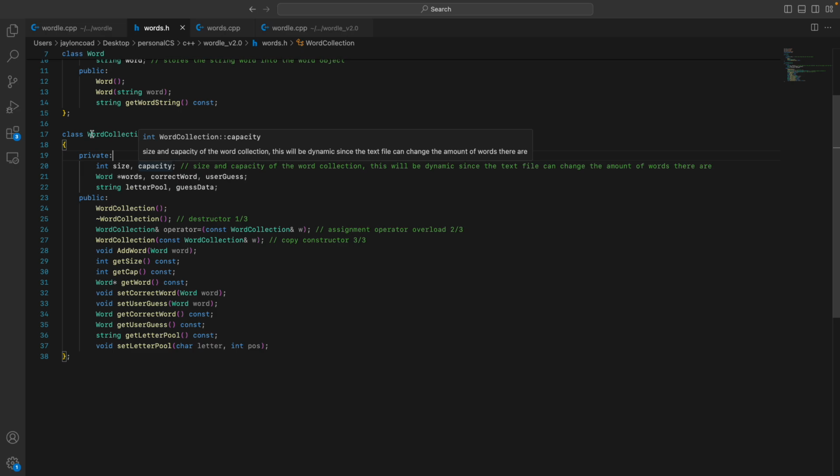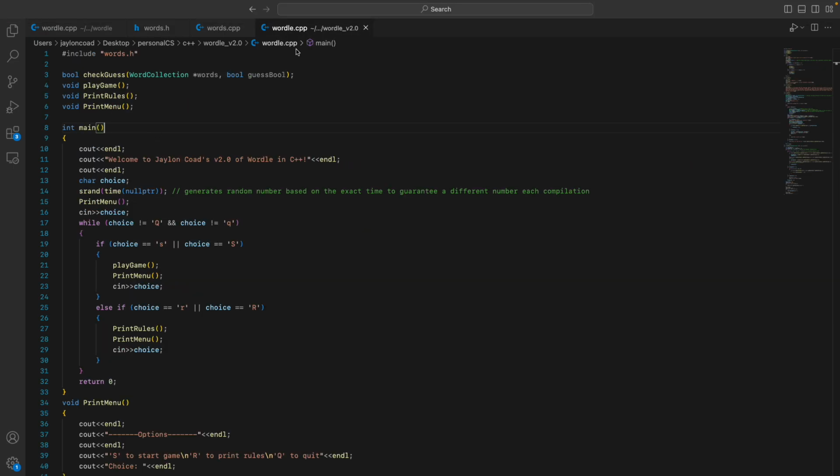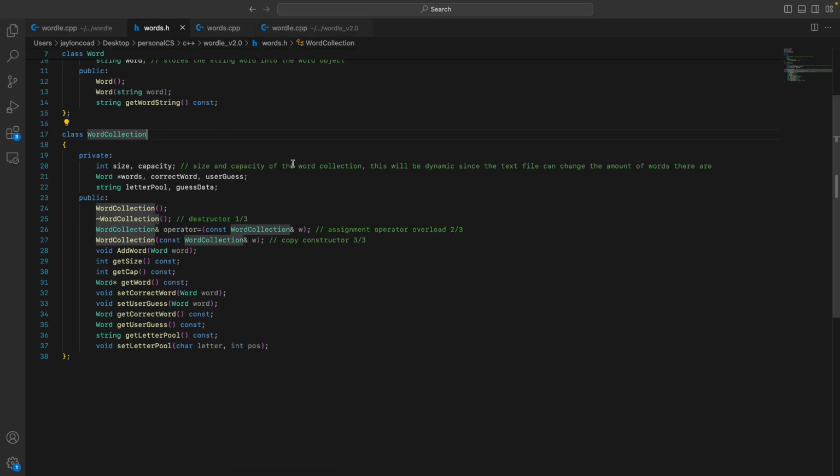It has size and capacity of the word collection. I decided to make this dynamic because, for example, if I want to add words to the word list, then I wouldn't have to hard code it. One thing that was a little bit of a flaw in my previous version is that I would have to go back into the code and hard code the list, including how many words there were in the text file. So now, since it's dynamic, it's going to basically go through and add each one and reallocate memory if needed. That'll be more in the words.cpp.